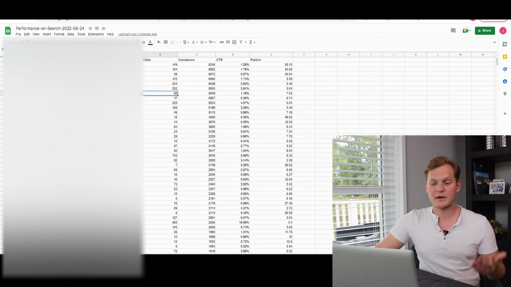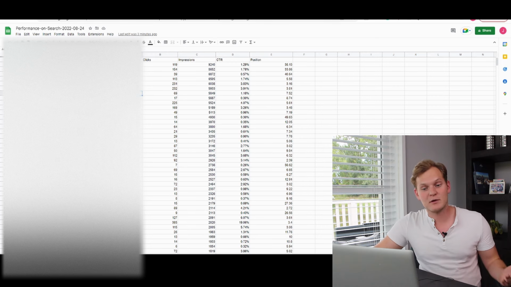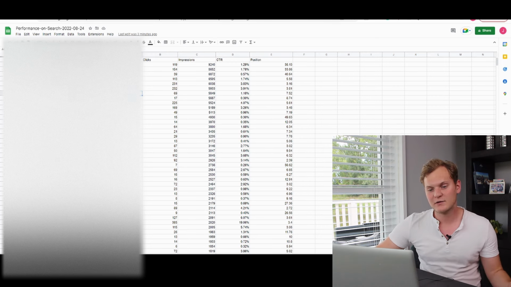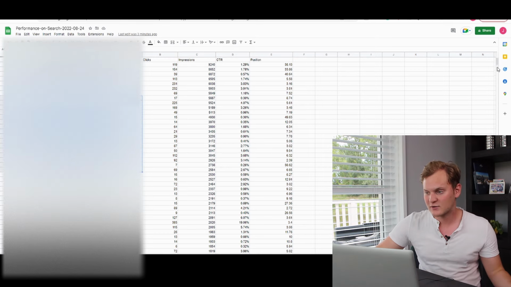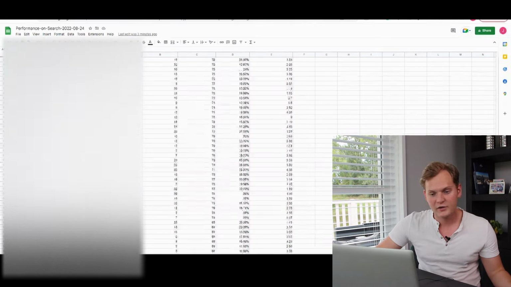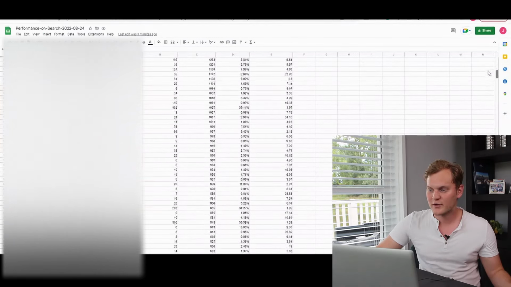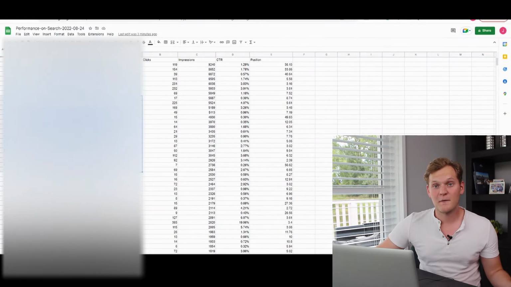Now, from here you can kind of go two ways. Maybe you've already written an article. In this case, for this particular query I'm using now, I've already written the article. So all I can do is improve on it. But if I go through this entire list, and as you can see, there's hundreds of potential queries, there's bound to be some that I haven't written on, but I'm already putting traffic in.